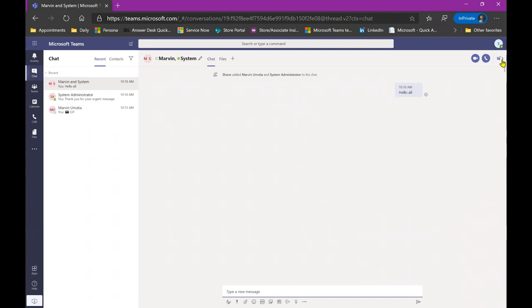Up here, you can now see everybody who is currently in the chat. You can see myself, you can see Marvin, and you can see Raymond, the system administrator. You can then add more people, or you can leave the chat if you have decided that the group chat is not relevant to what you are currently doing.